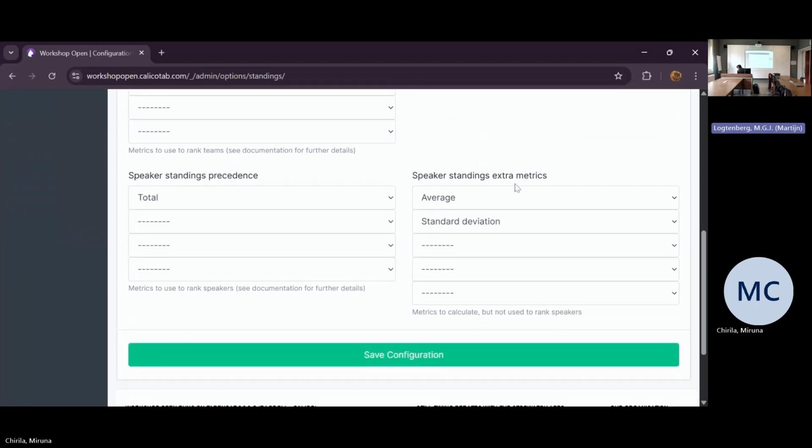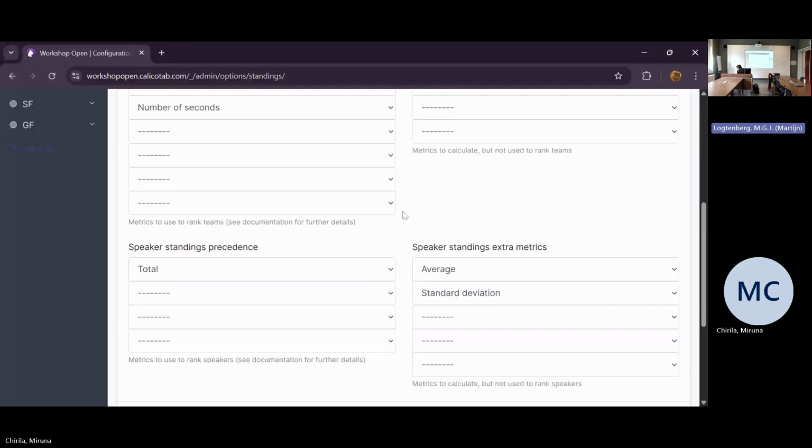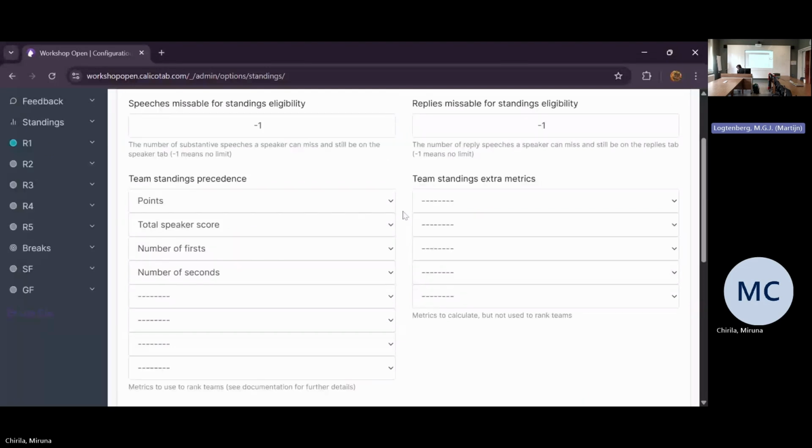Similarly, for speaker standings, you have average. So a speaker's average is going to be the first differentiation between the speakers, and then you're also going to have the standard deviation. So this is in standings. Again, nothing to change here.